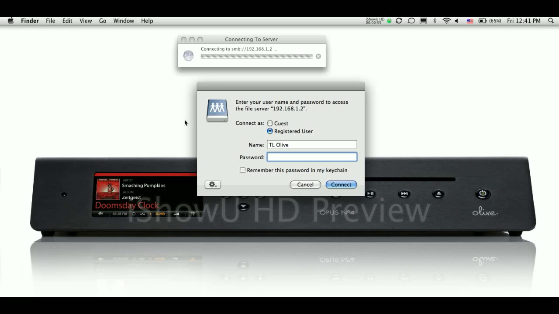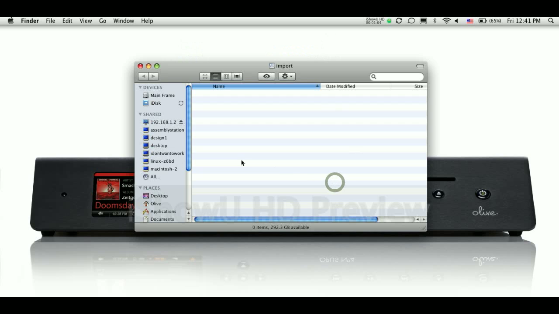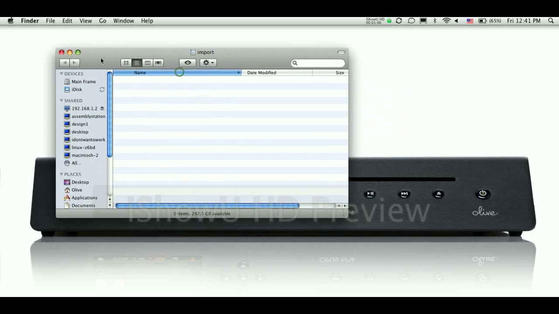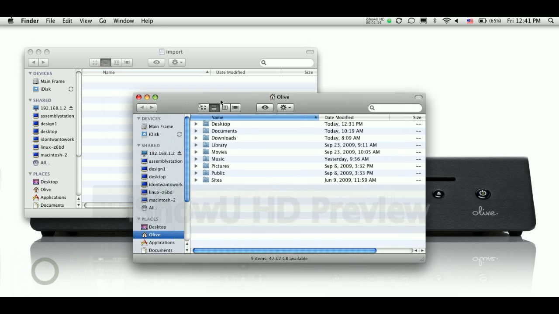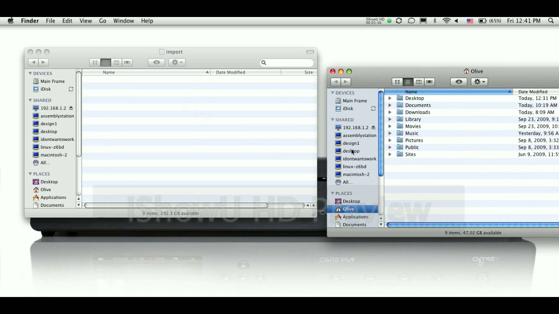And this window will appear. It'll ask if you want to connect as a guest or registered user. You can just go ahead. It's really irrelevant. No password is set. Just go ahead and click connect, and the import folder will appear. And just as before, we can drag and drop files into this folder.